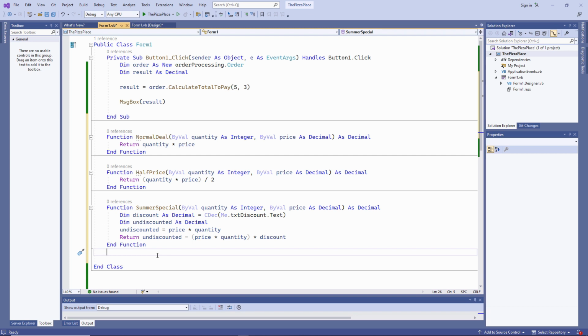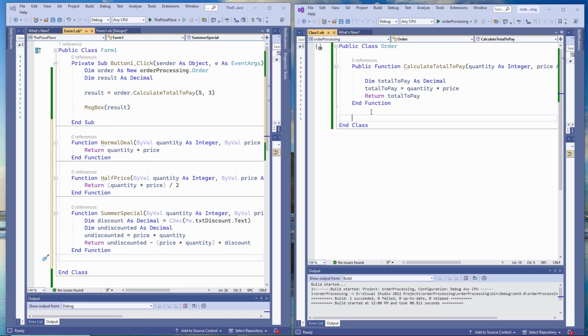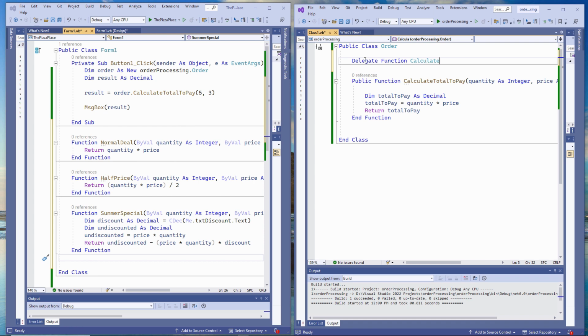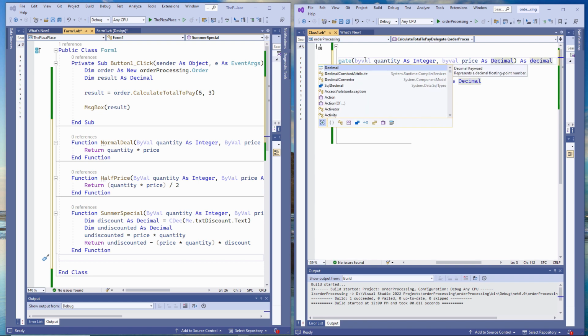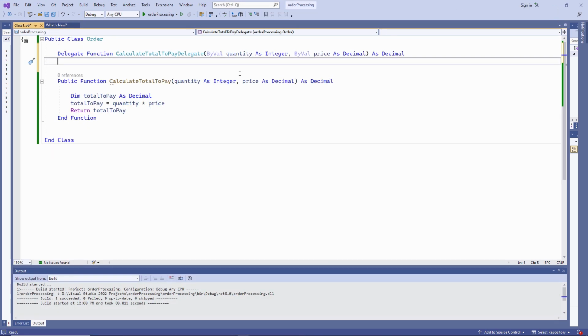Now, inside the order class, I'm going to define the delegate. That's all I need here. It looks like a method definition, but it doesn't have a body. Notice, however, that it defines two parameters, an integer followed by a decimal, and it defines a return type of decimal.